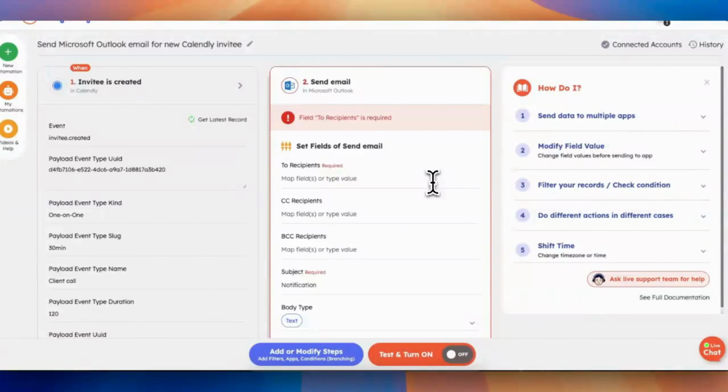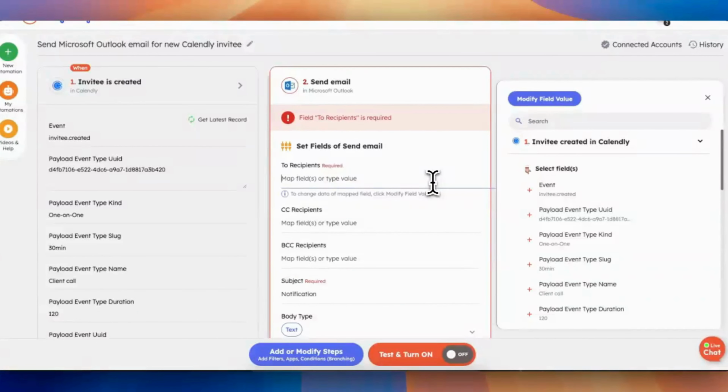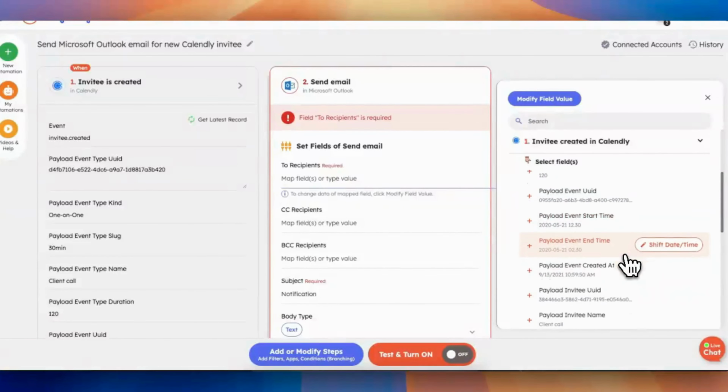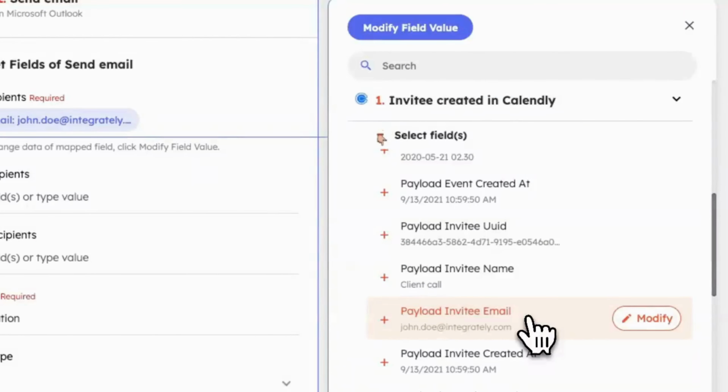In the Automation Builder, you'll need to map the required fields. For this example, map the To Recipients field using the invitee's email from your Calendly data, and personalize the subject or message as needed.